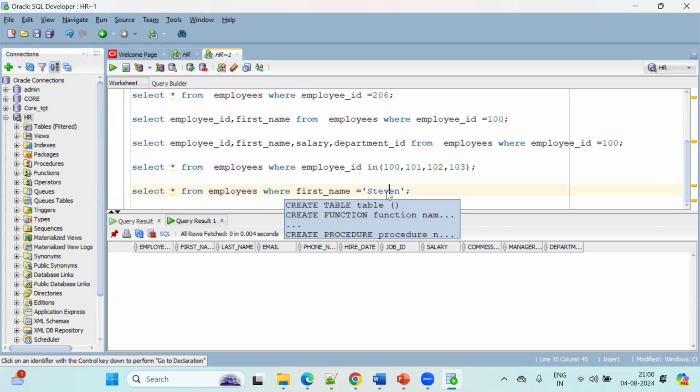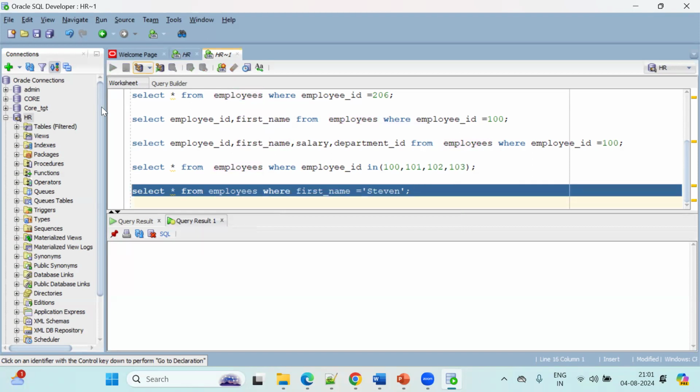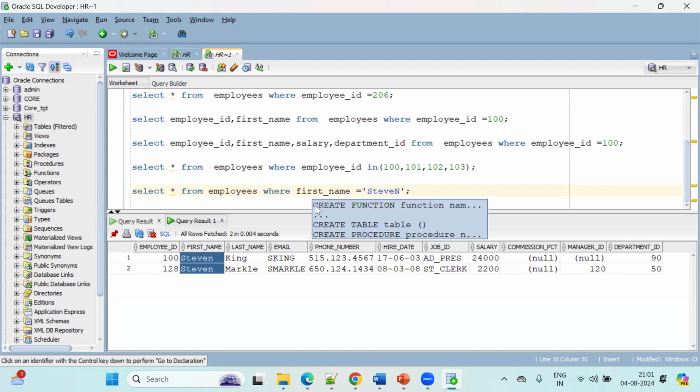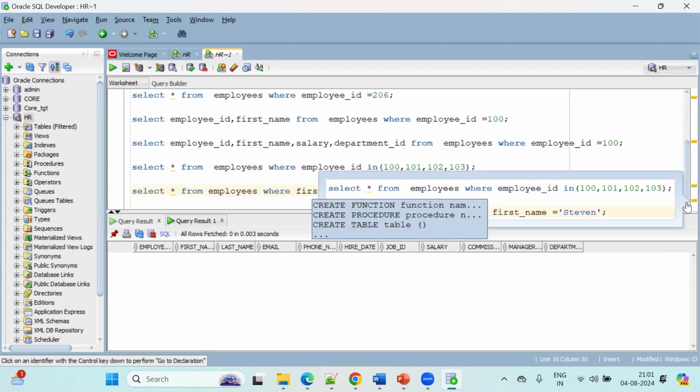This is case sensitive. If the pattern matches, then only it will give you the output. If the pattern does not match, then it will not give you the output. See, whichever pattern has S uppercase, it's matching. Consider that I'm making it an uppercase N here. Then it will again not give you anything. So the values should be passed exactly.